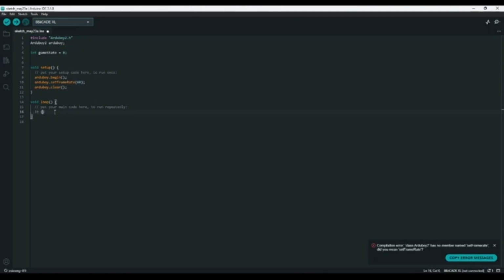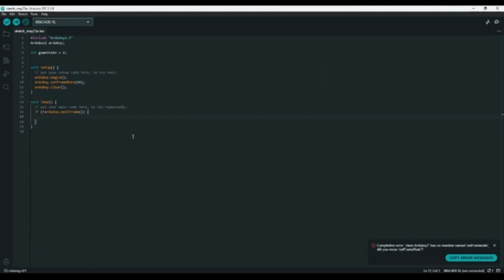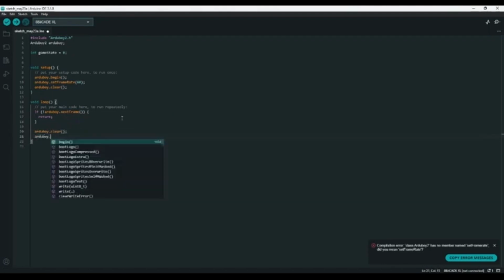In the loop function, I'll check if not arduboy.nextFrame. So if the Arduboy isn't ready for the next frame, which will only happen 60 times per second, then we'll just go ahead and return. This will make sure that the Arduboy has enough time to run the calculations we need to run. Then we'll run the arduboy.clear function to clear out whatever was on the screen in the last frame, and the arduboy.pollButtons function, which will go through and check all of the buttons and determine if they're pressed or if they were just pressed.